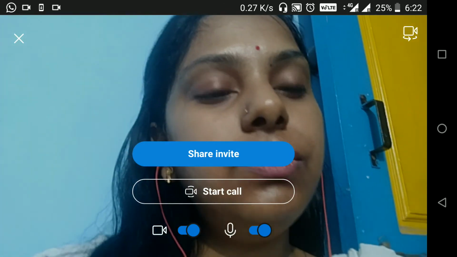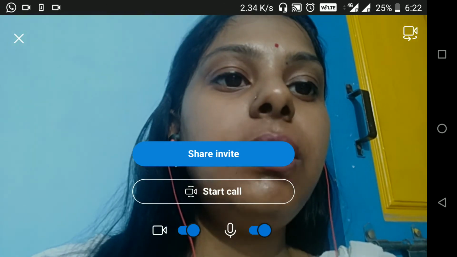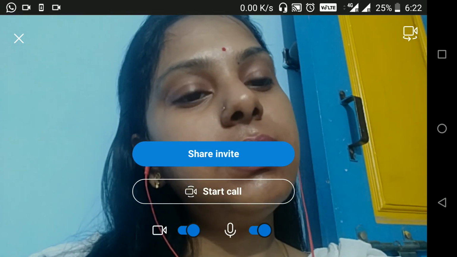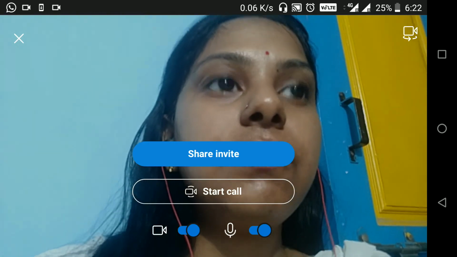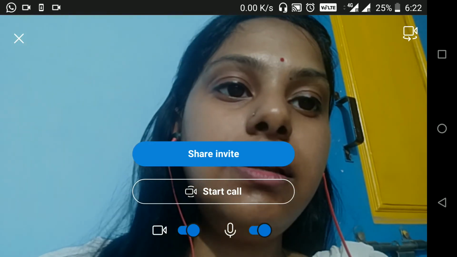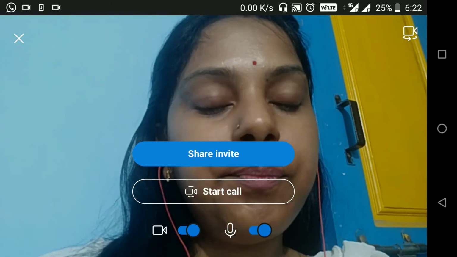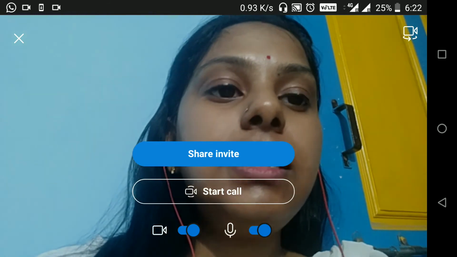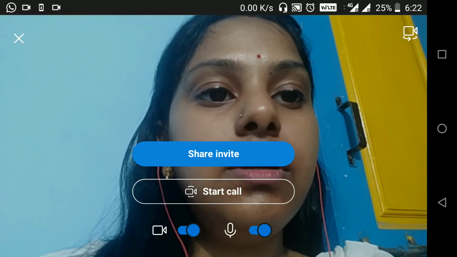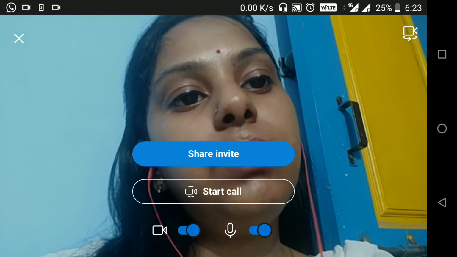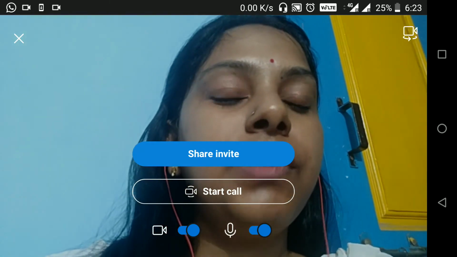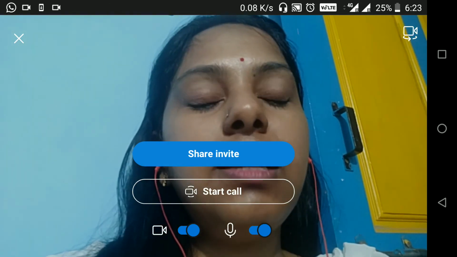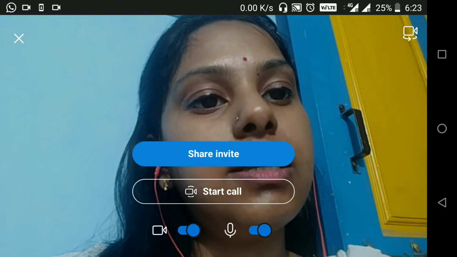As soon as the student clicks on the link, it will ask whether they want to join as a guest or they have a Microsoft account. If they have an account, the student can sign in and then join the meeting. And if they don't have an account, they can join the meeting as a guest. So, it is up to the children how they want to join the meeting. If they are joining as a guest, they need to type a name. They can type their name and then enter the meeting as a guest.